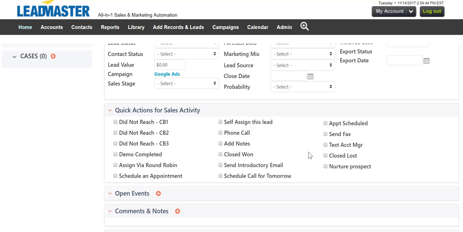There are many benefits to the Smart Queue. One is that it reduces training time. Callers enter the Smart Queue, click on the next lead button, and the next most important lead appears automatically. It also eliminates the need for manually scheduling callbacks.